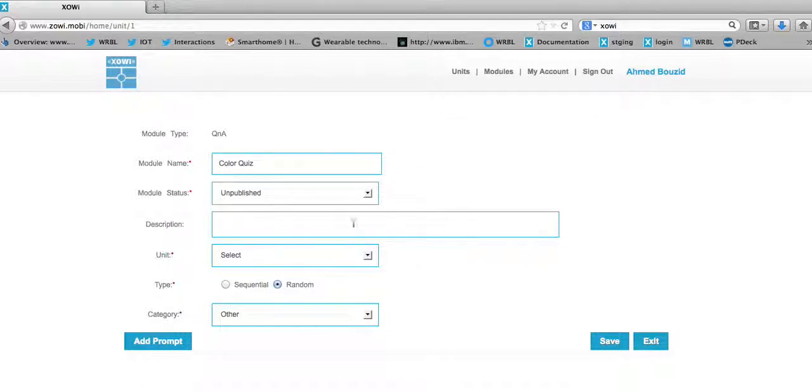Now it takes us to a UI where we'll be able to specify the content of the quiz. So the module name in essence is what we just put in, and this is what the user will speak to be able to invoke this module. So when they say in the app itself, on the mobile app, color quiz, this quiz will come up. Its status in terms of being published, it's unpublished.